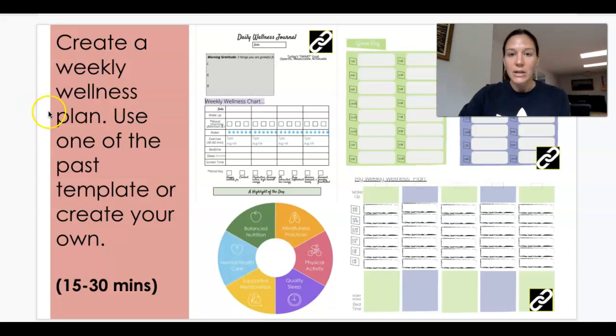So on this slide, you're going to find links to previous plans that we've used. This plan is one that we used before break. It has a place for morning gratitude, a place for SMART goals, and it tracks wellness on this chart here, where you can put in your wake up time, your mood code, water intake, your exercise, bedtime, sleep, and you can also track your screen time every day.